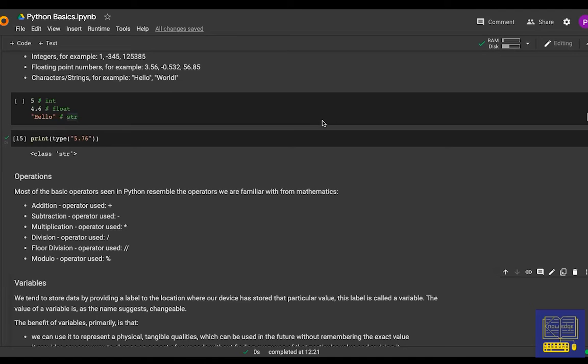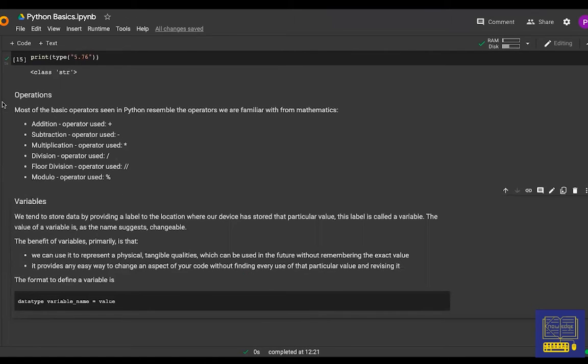All right, so now we're going to move on to operations. So the idea is that operations in Python are very similar to the ones we see in maths, as you can see here. These are the basic operations that we do in Python, which is addition, subtraction, multiplication, division, floor division, modulus. So the first four you most likely know. The other two I will get to. I will explain it. Don't worry.